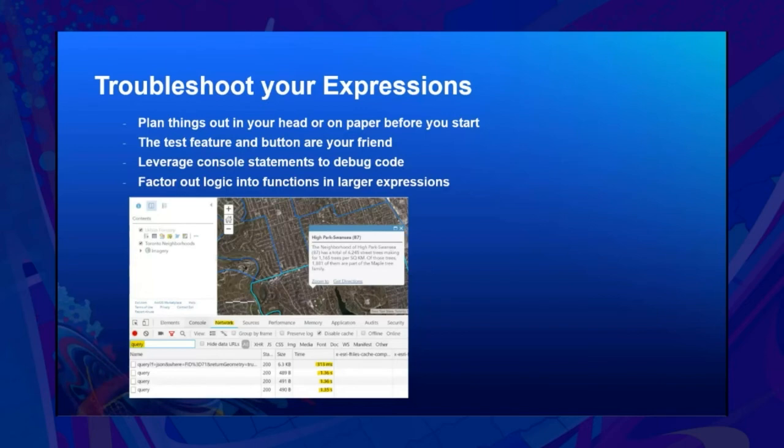The test feature is something that's often overlooked. I think it really helps you debug. So you can change the values in your test feature to hit different conditional logic, make sure everything is going okay. Another piece of information that's often overlooked is being able to log things out to the console. So there's a console function that allows you to dump things out to the console window in the Arcade editor, and that lets you inspect variables and figure out which code blocks you're hitting as you get more complex expressions.